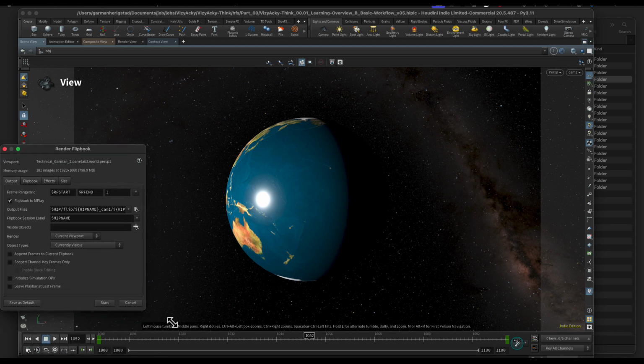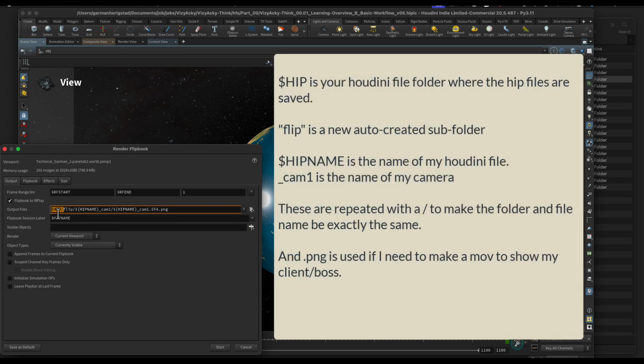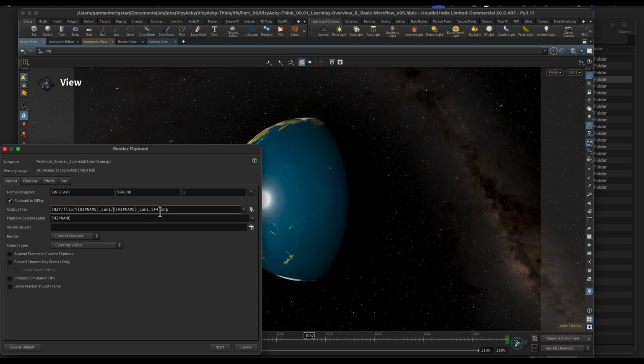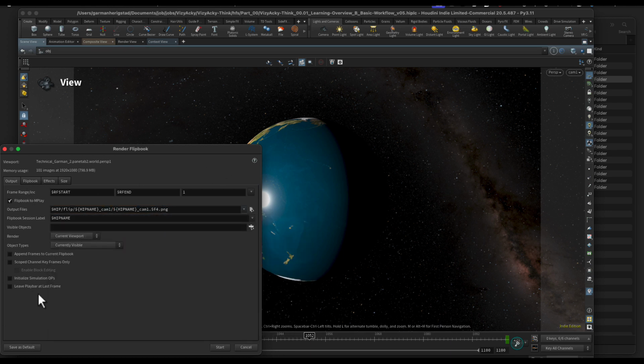And I picked my frame range. And so I wrote this in exactly like this. So I put in $HIP, and then I put in /flip, and then I put $HIPNAME, and then cam1 / $HIPNAME cam1 $F4, and then .png for a PNG file. And if you're on Apprentice, you might want to use .pic for the Houdini pic file format. You can save this as your permanent defaults. So you go down here and click the Save as Default button. Then every time you open up Houdini, this will all be there.